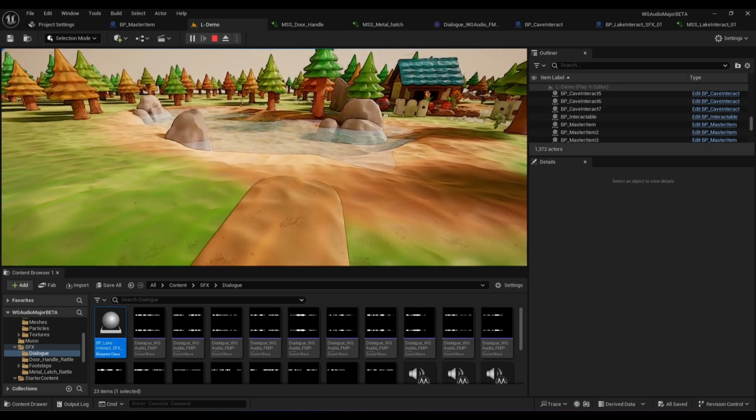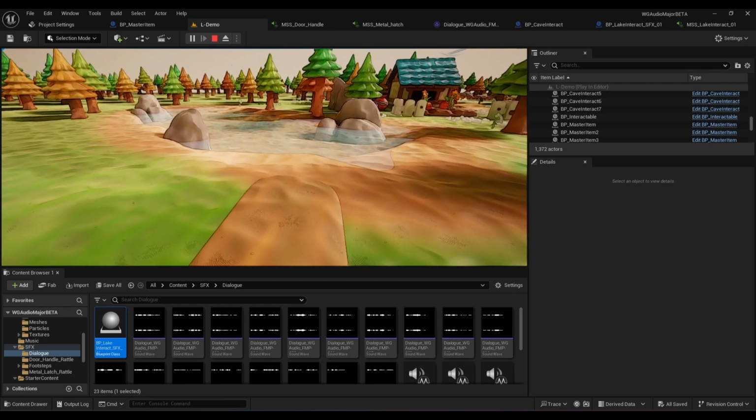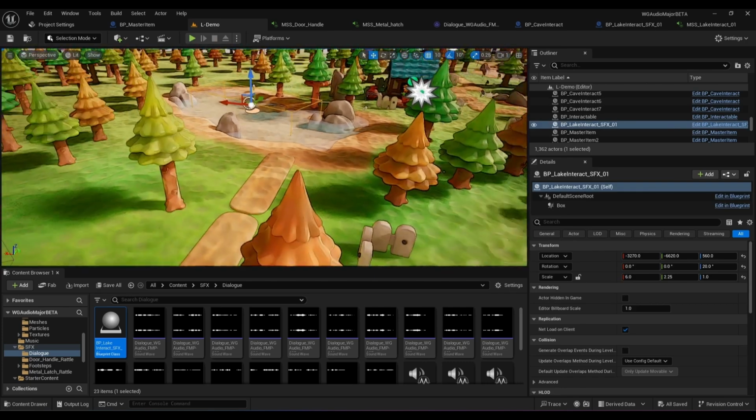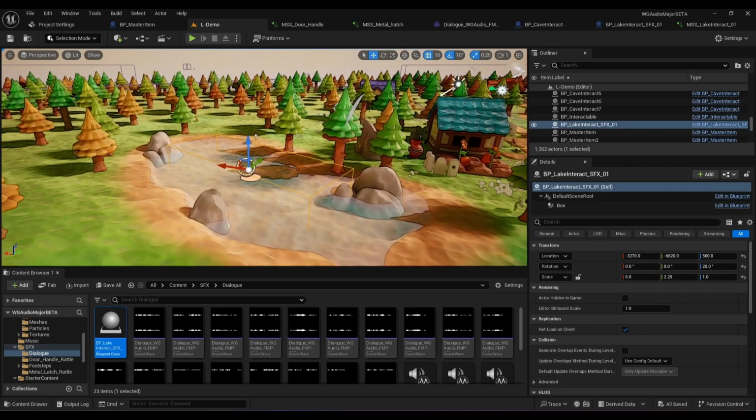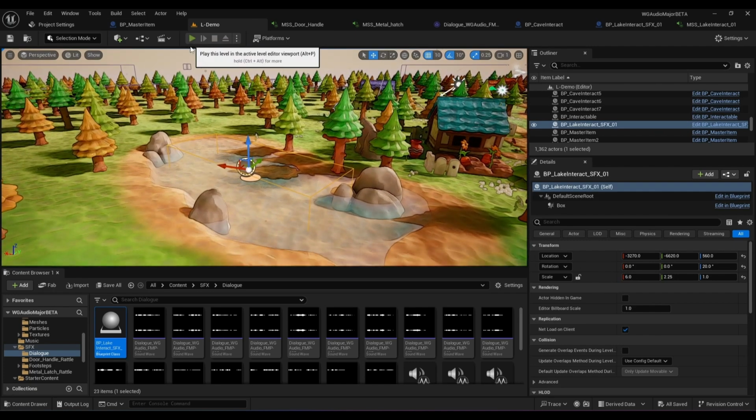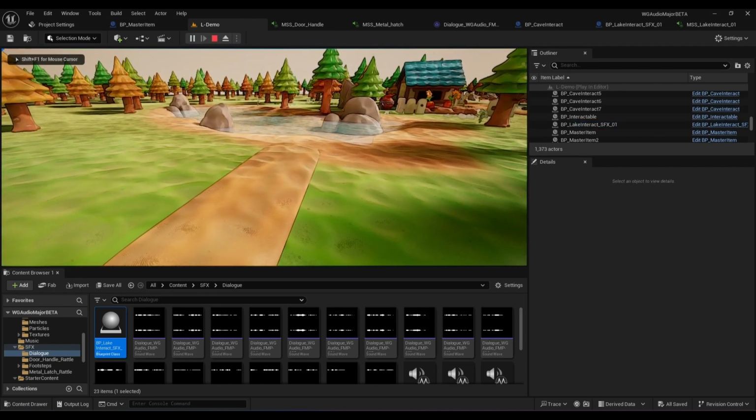That did work, but then my computer gave an error. So let's quickly do that again. So remember, when you interact with it, it destroys the actor, so you do have to restart the level. Let's try again.